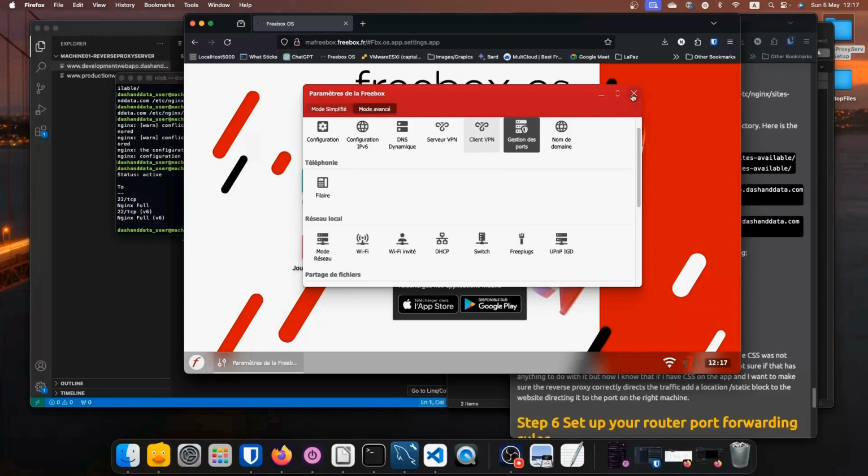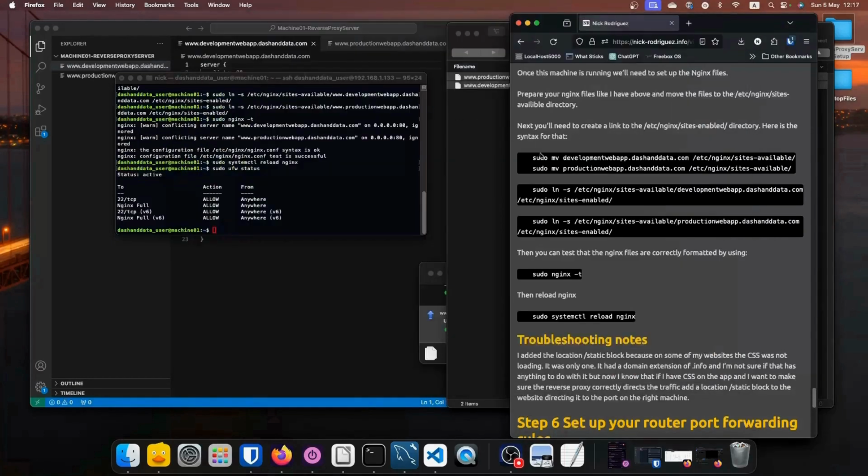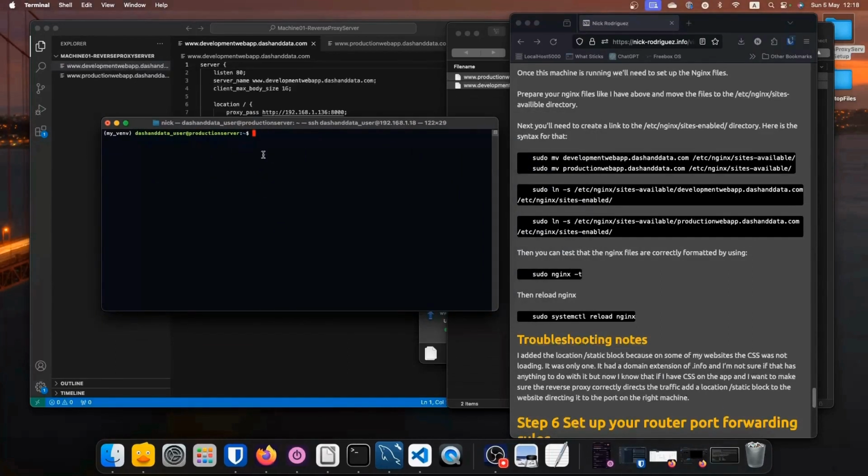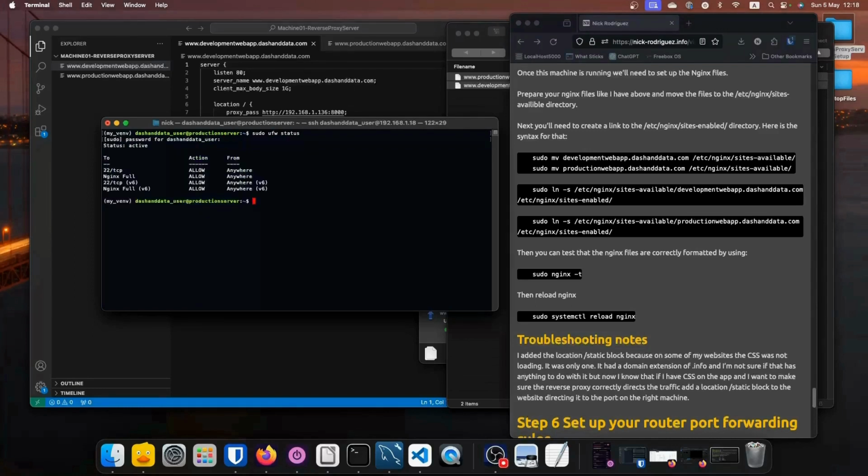Now, the other thing we have to do is set up the firewall on the development and production server so that they both allow traffic from the reverse proxy server. I'm going to go back to the production server, and we're going to check the firewall. So the firewall, sudo ufw status. Okay, so this is assuming that it's going to send traffic through the Nginx, the port 80 or port 443, which we're not using right now.